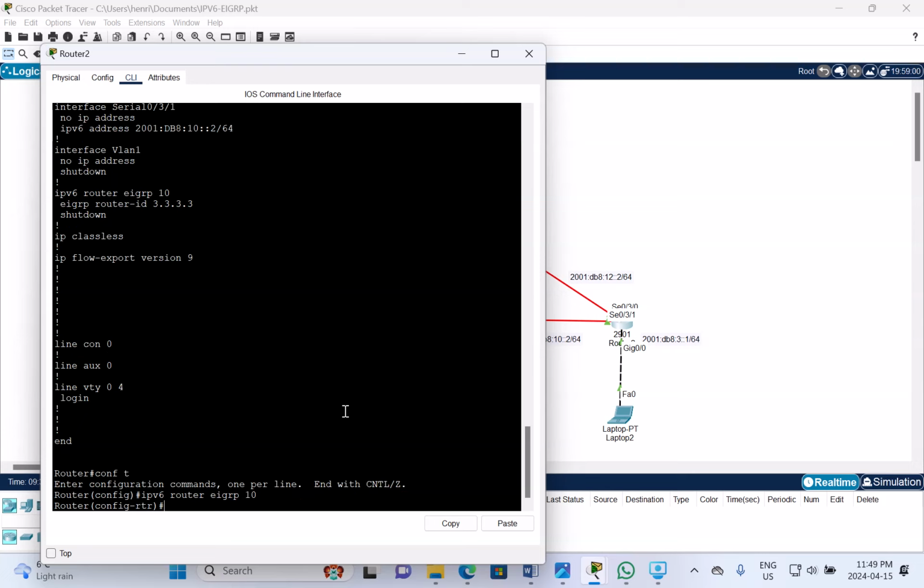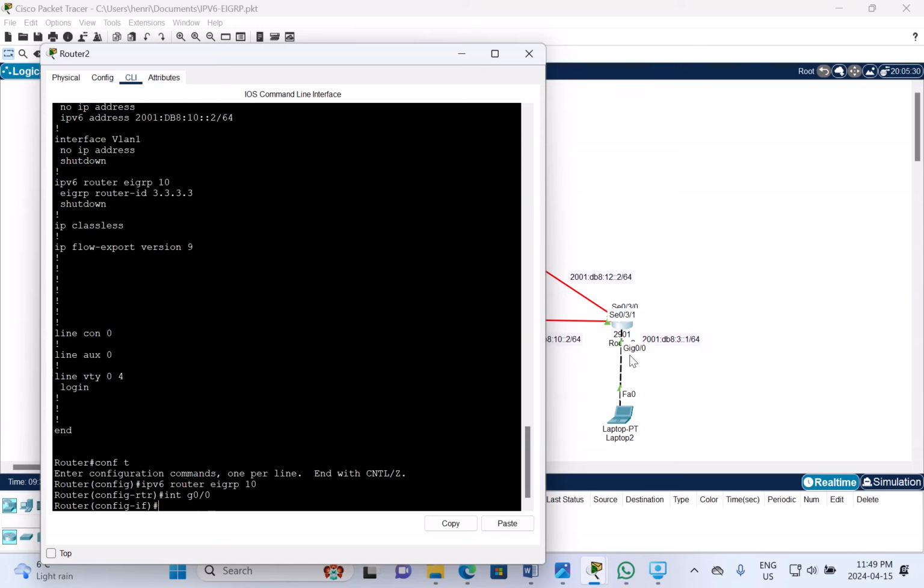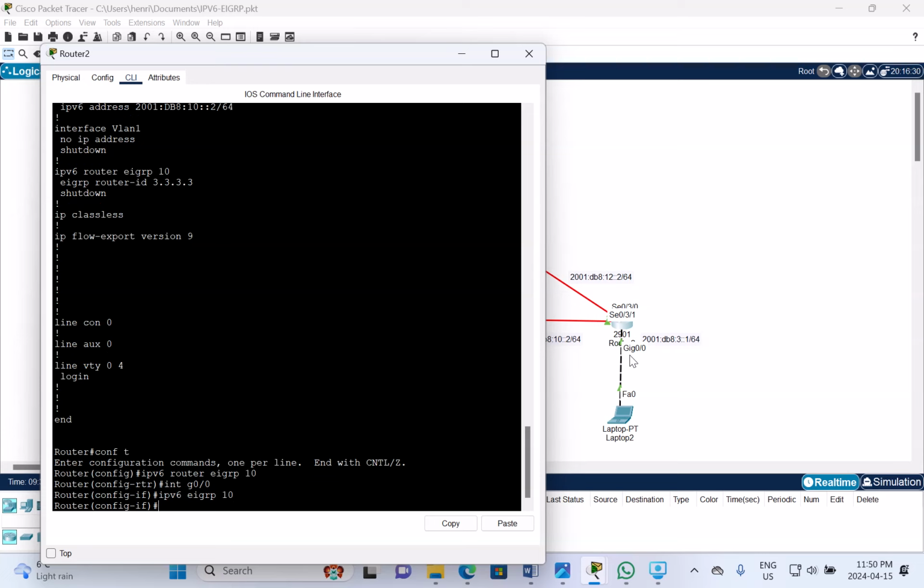Let's choose the interface G0/0, which is here. We can see that we're working on this side. We press enter. From here, we make the statement to make it a part of IPv6 EIGRP. To do that, we simply type ipv6 eigrp 10 and then press enter. That's all we need to do. So we do the same thing for each single interface that follows.